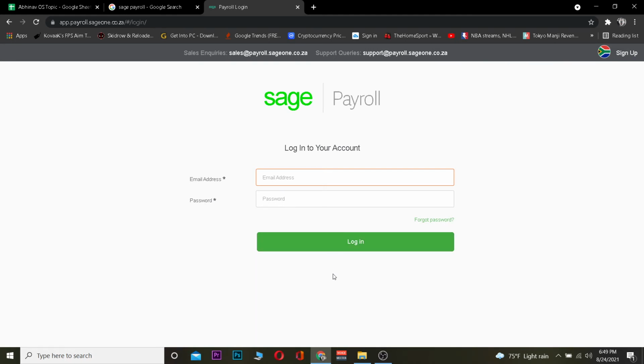And if you guys have forgotten your Sage Payroll account's password, then you can click on where it says forgot password, and you can recover the password of your Sage Payroll account. Alright, so that's how you guys can recover your Sage Payroll password as well. And if you guys want to sign up, you can click on this button over here at the top right corner where it says sign up, to sign up to Sage Payroll. So these are the ways on how you guys can sign up to Sage Payroll, log in to your Sage Payroll account, and recover your Sage Payroll password if you forgot it.